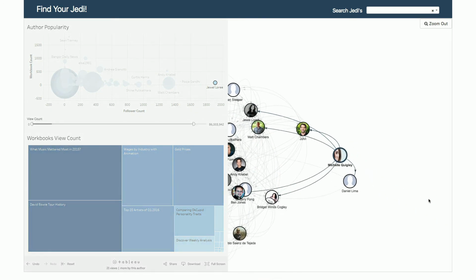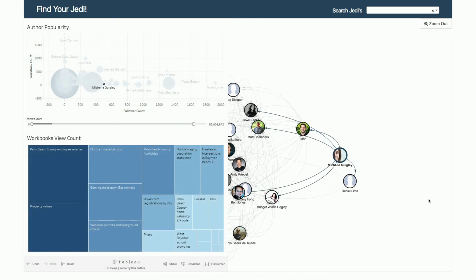We can click on Michelle here, and as you can see, interactions from the network diagram go back to the Tableau viz, and the Tableau viz has updated to focus on Michelle. I've also built a search functionality, so in the case where you have a name in mind and you want to look for a certain author, you can just go to this search functionality here, and let's say we are looking for Adam.